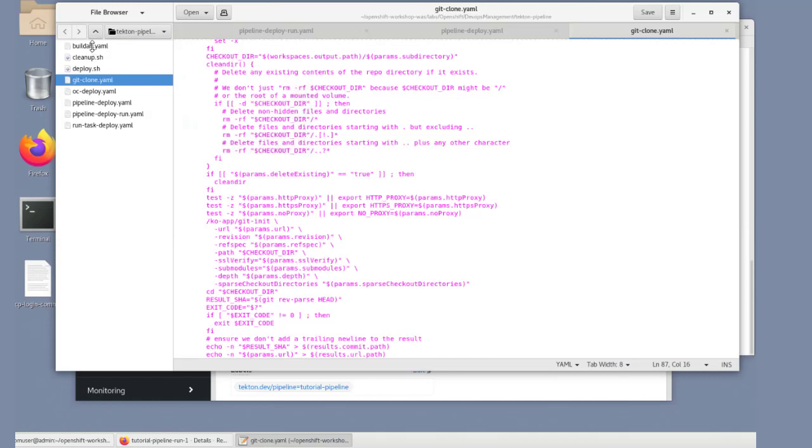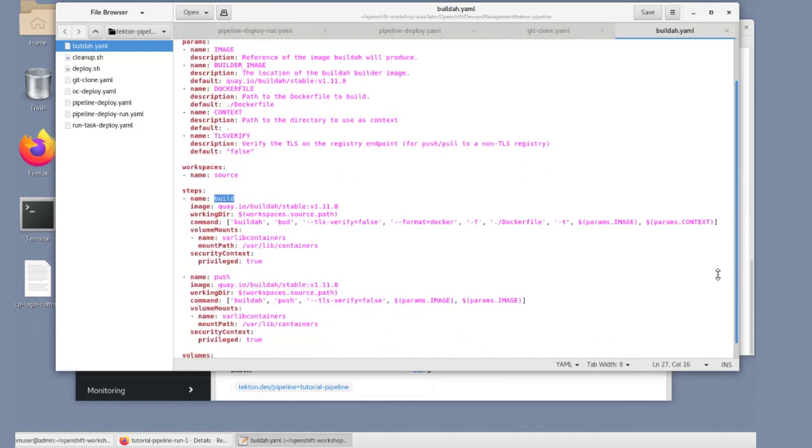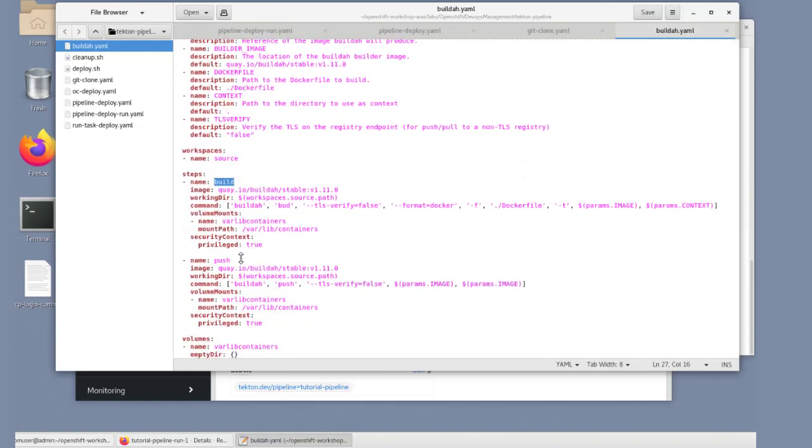Then there is the next task called the build and the push, which is in the build YAML. And this build task has 2 steps. The first step is to do the build, which is basically running the build command, which builds the Docker image, right? And then after the Docker image is built with the application, it runs the push step that pushes the image to the internal registry in OpenShift. So at a high level view, that's the build task.